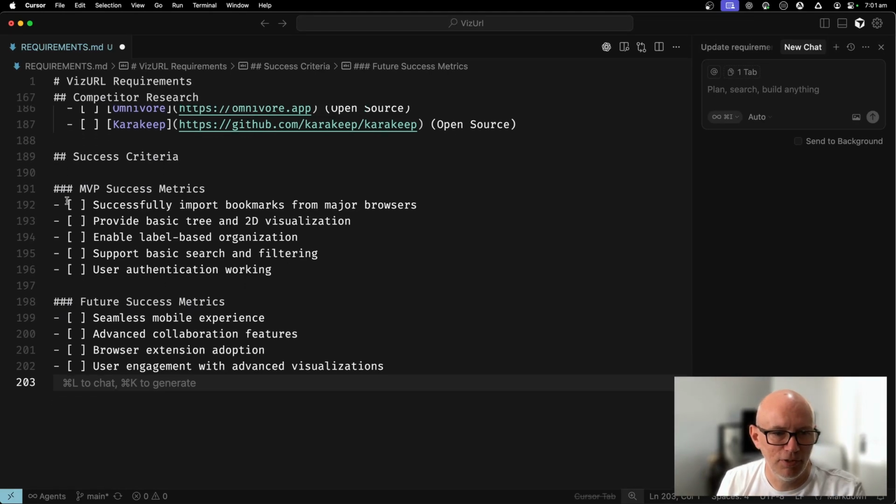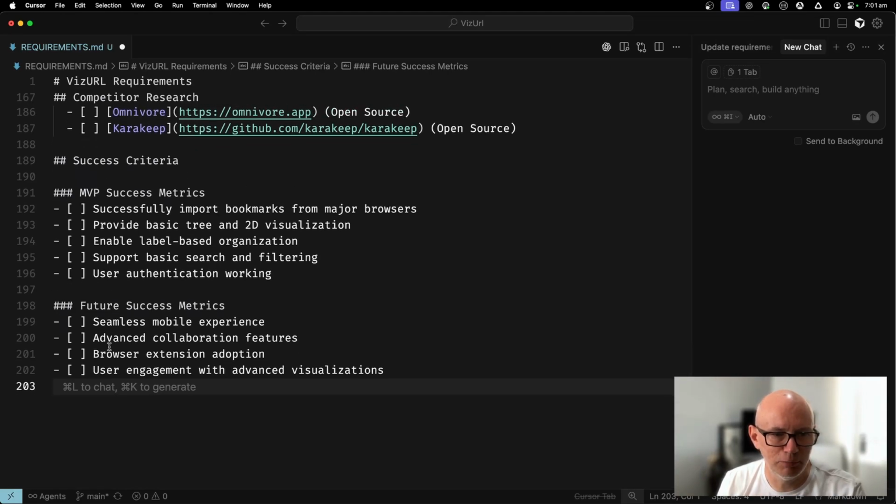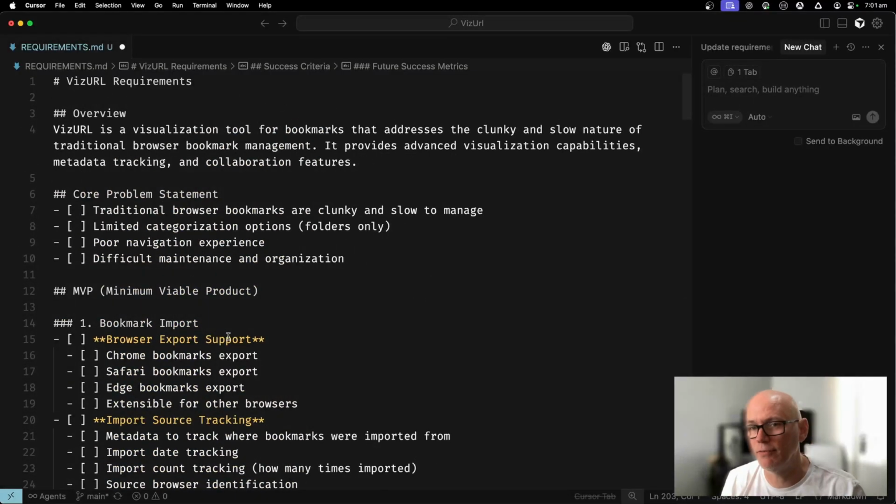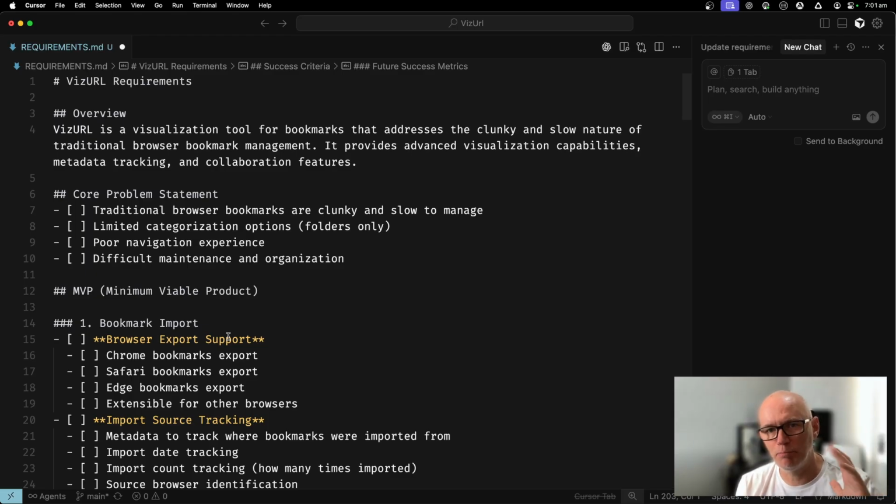I don't think we need the success criteria. Probably will delete those at some point in the future, but that's fine. We do have the initial requirements, and then what I tend to do is ask AI to generate a plan using some sort of reasoning model, and then hand that plan over to another AI model to go off and actually implement it.